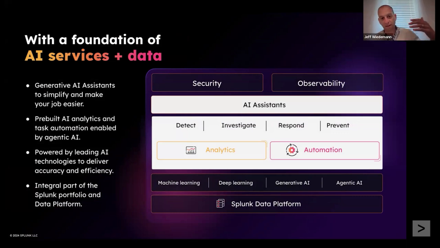And then at the very top of this diagram, we have our security practitioners and our observability practitioners who are trying to get results from and achieve particular outcomes from the platform. And so how do we do this? What do our AI capabilities look like? Well, riding on top of that data platform are really four major AI capabilities that we've embedded in. There's machine learning, deep learning, generative AI, and agentic AI.